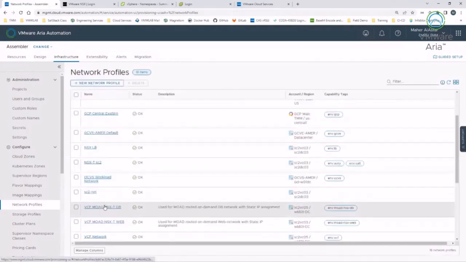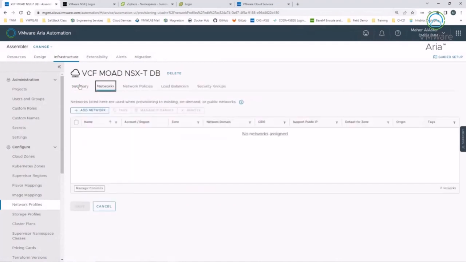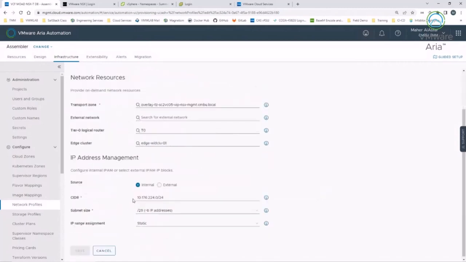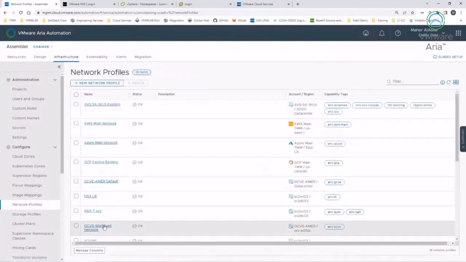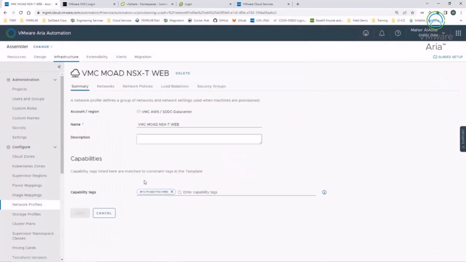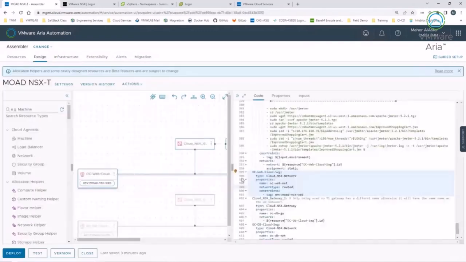The other one is the same thing for the DB. And if we go to the DB, we see the networks is not populated here because we're not really using this network profile for existing networks. And we have the NSX DB capability tag that we're referencing in the template. And under network policy, I'm simply using another subnet. So this is 224, and the other one, I believe, was 150. So there are 2 different subnets, basically. So let's get back to the template.